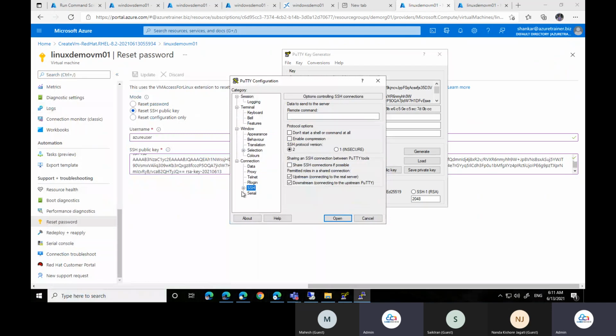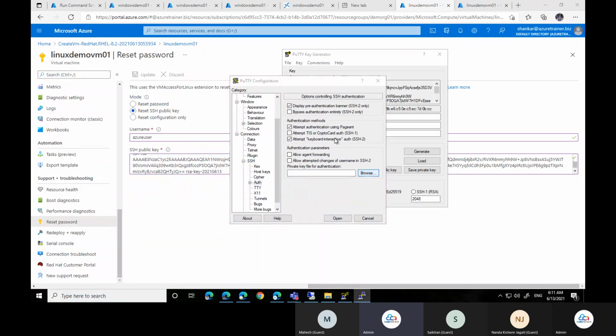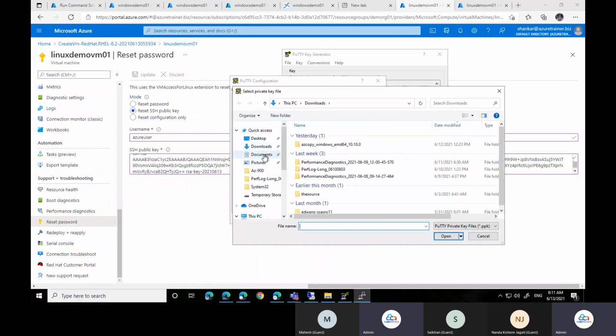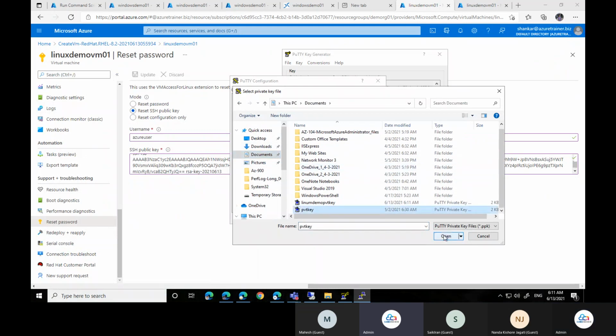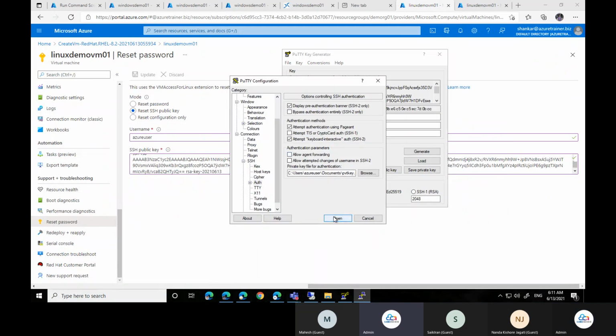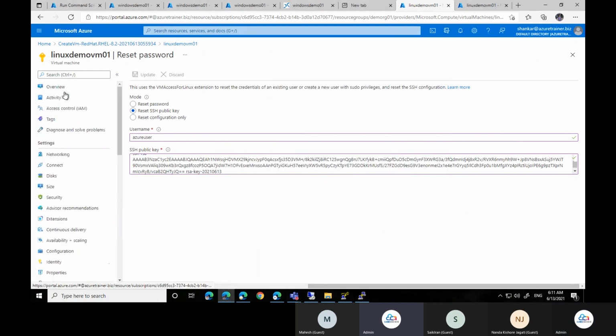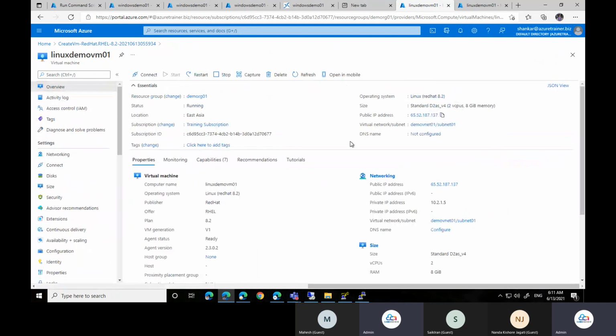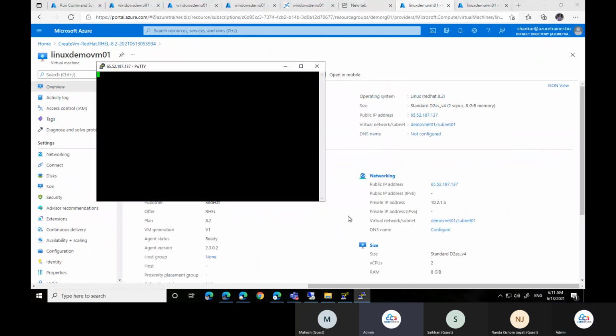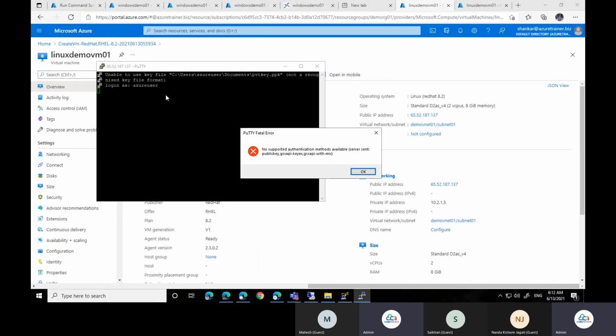Go to auth. Where is the documents? Sorry, I have to give the address. You can get the IP address from here. And you log in as the Azure user. Support authentication for public key. Okay, there seems to be a problem with this, but we need to check on it.